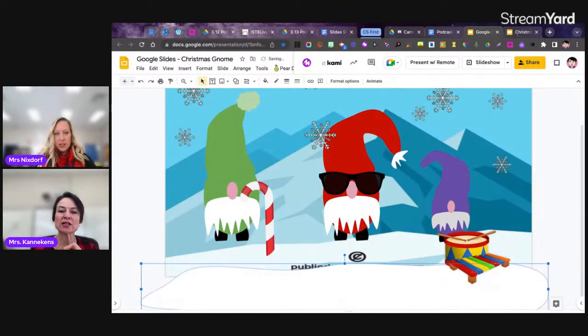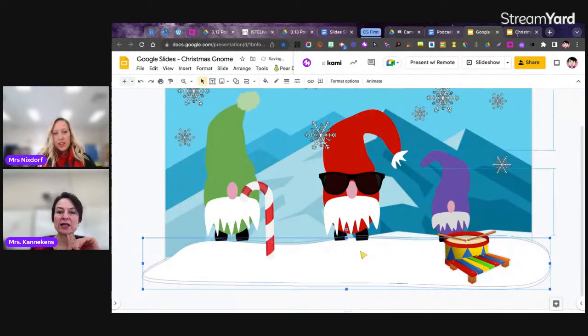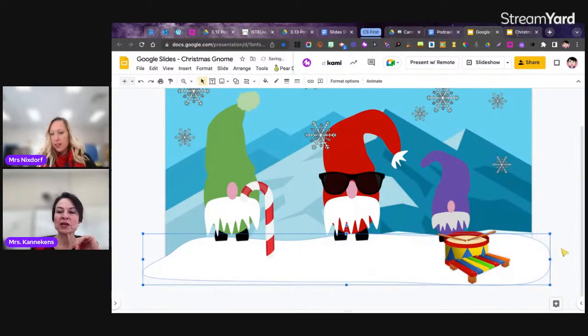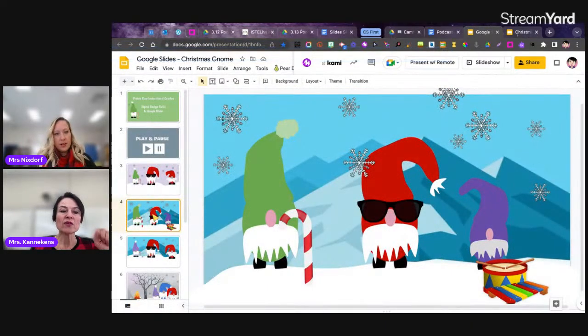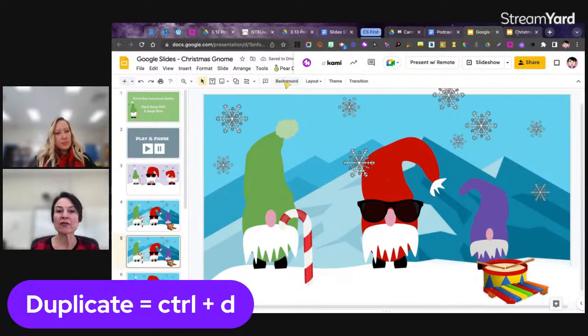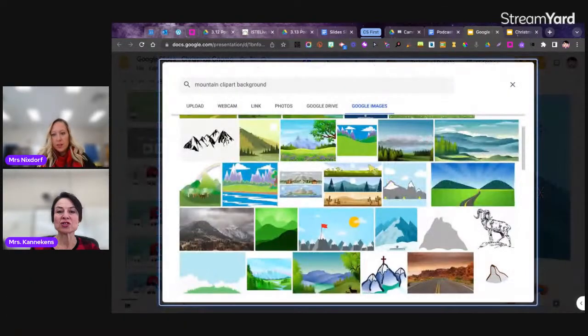Oh, it's actually got its own snow. Oh, but it also has like an image on it. So actually, I like my snow there. I think your snow blends in nicely. Yeah. Covers everything up and blends in nicely. Okay, so now I'm going to come over here. I'm going to duplicate my slide. So I've got my slide, Control-D, and I actually am going to try another background. Oh, I like it. Let's say choose image.